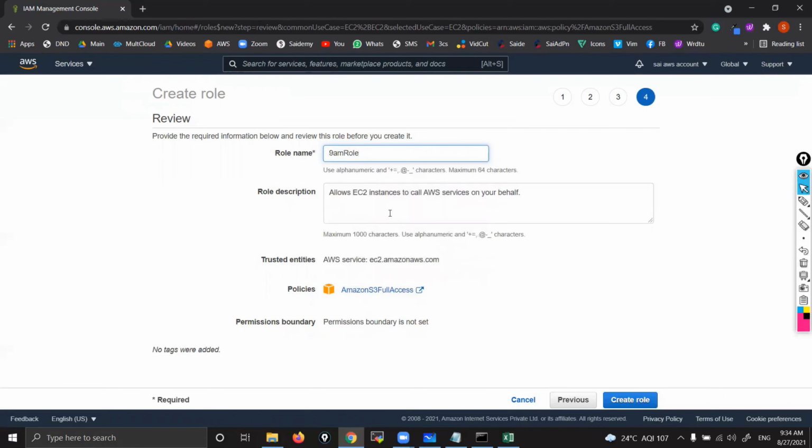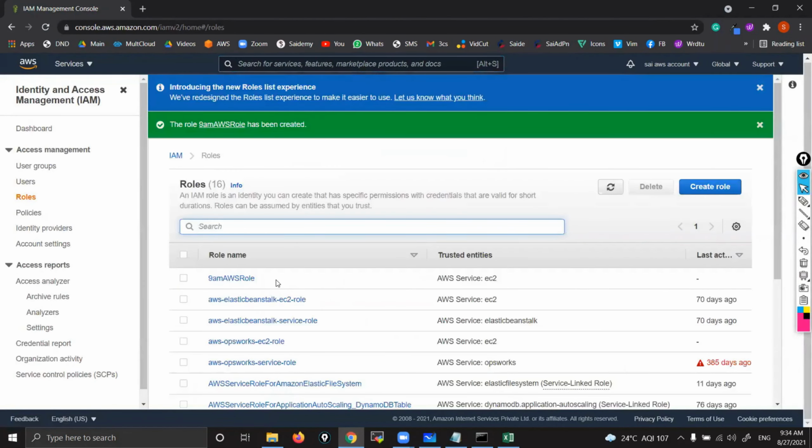9 a.m. AWS role. You can give any name, that's up to you. Create role. That's it. So my role has been created. How to verify? You can see under roles, you can see 9 a.m. AWS role. Okay, fine.